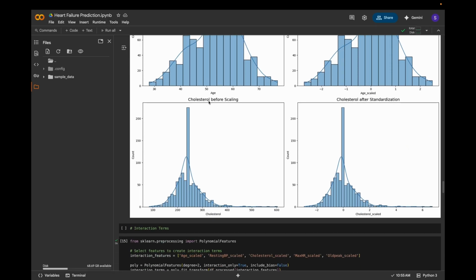Then we have cholesterol level before scaling, which has a range from like 90 all the way to 600, as opposed to after standardization, which has a range from like -1 to like 7 basically. So yeah.